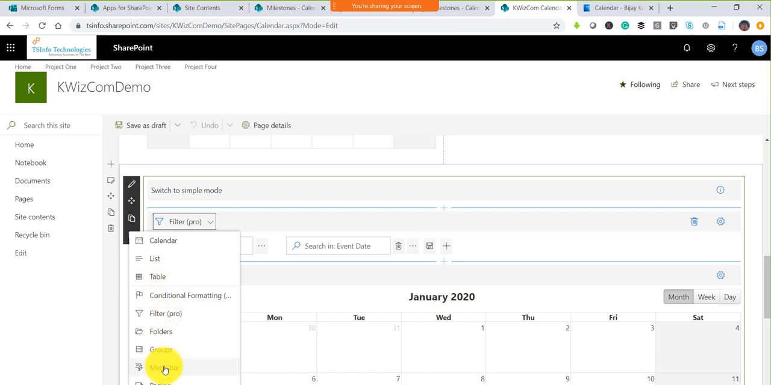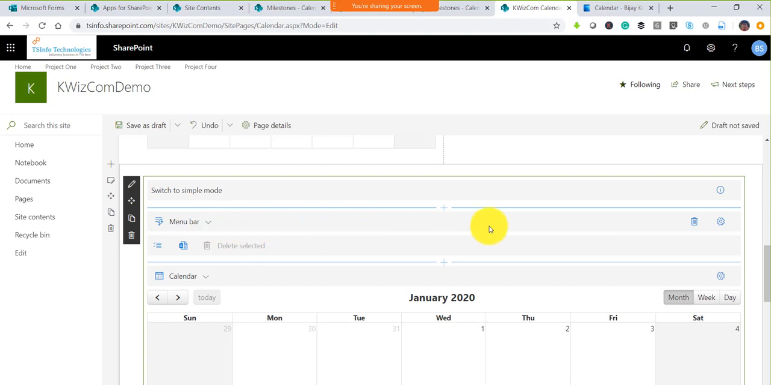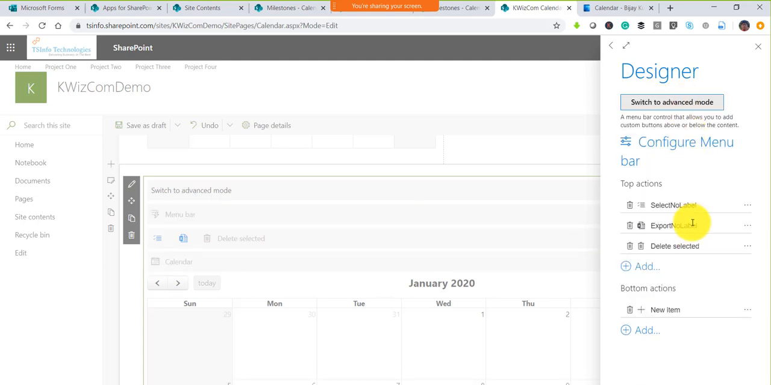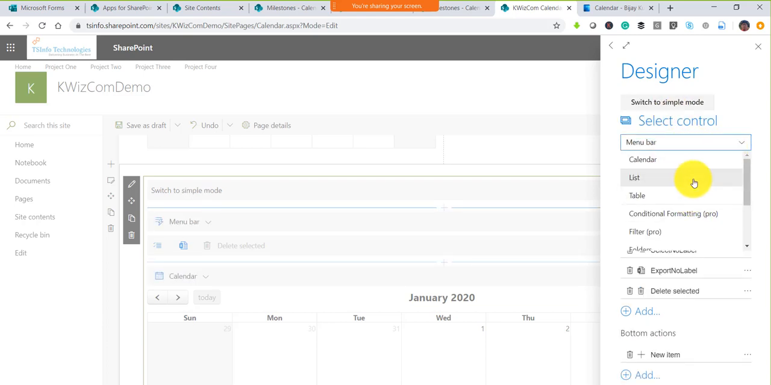For example, if I click on the menu bar, when the menu bar has been added, each bar will have a gear icon or a settings icon, you can just click on this, and you will be able to come to this menu bar option. Now you can see there is switch to simple mode. If I click on this, I'll be able to see fewer options here. If I click on advanced, then you can also select other things and you can change it.